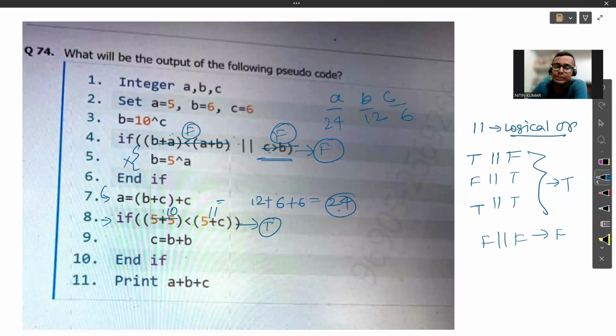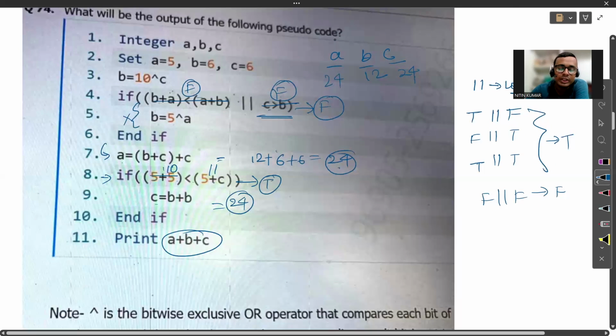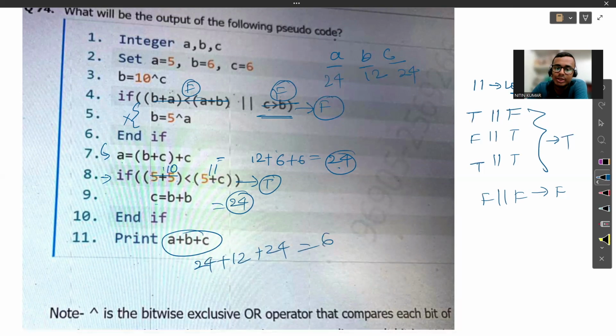If it is true, go inside. C is equal to b plus b. That means b plus b would be again 24. Okay, so the value of c will now become 24. Now what I have to do, just print a plus b plus c. So what is a plus b plus c? 24 plus 12 plus 24. So it is nothing but 60.